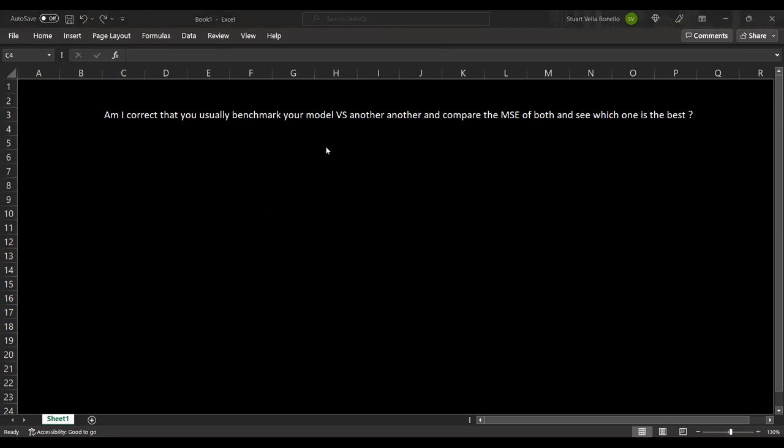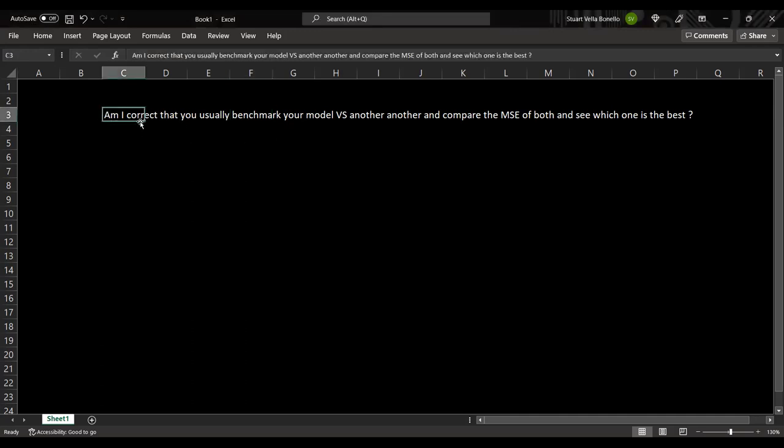Am I correct that you usually benchmark your model versus another and compare the mean squared error of both and see which one is best? Well, exactly right. If you only have one model, there isn't much to compare against. And in class, when we say benchmark, that's what we mean when I say compare.